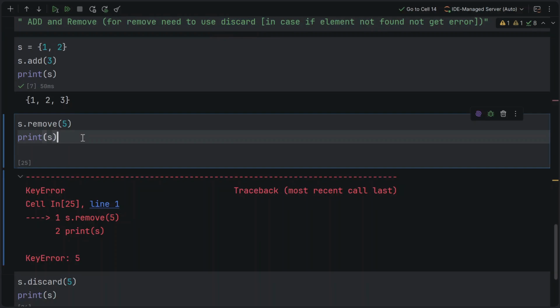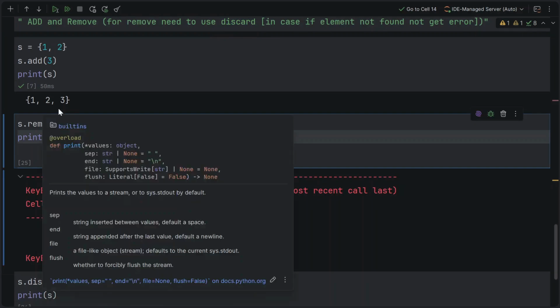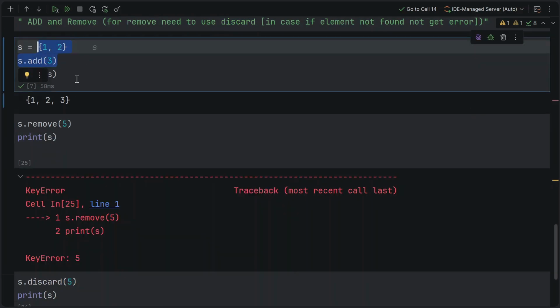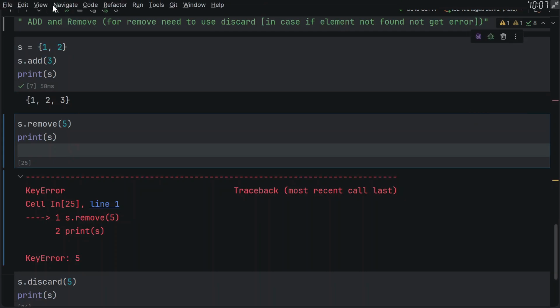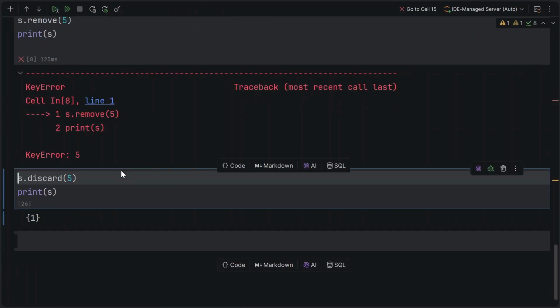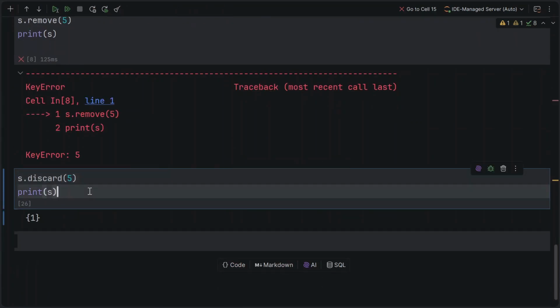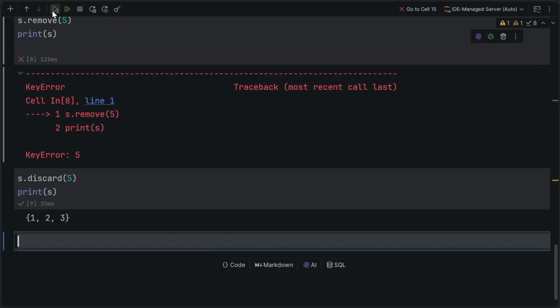Here I have clearly mentioned the example. Look, in the set there are elements 1 and 2, and now 3 is added. But if I do s.remove(5), there is no element 5 in the set, so it gives us a KeyError. But if I use s.discard(5), we get the set as output and we don't get any error. This is the common difference between remove and discard.